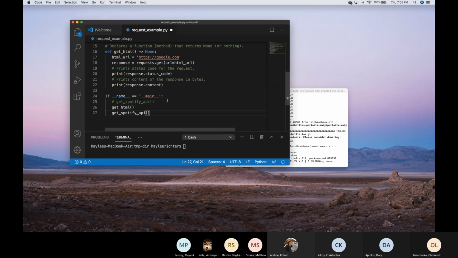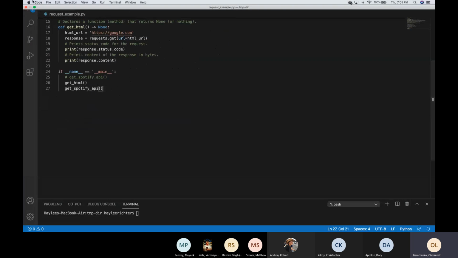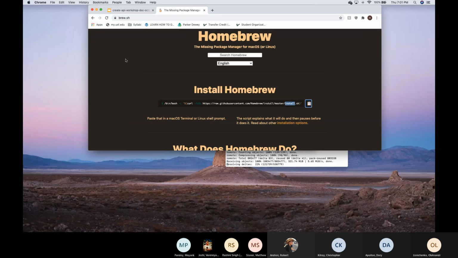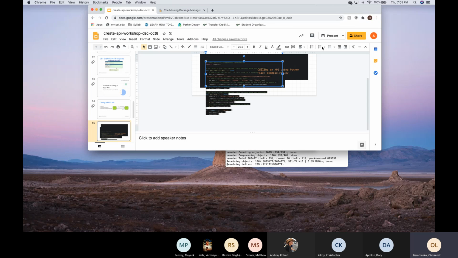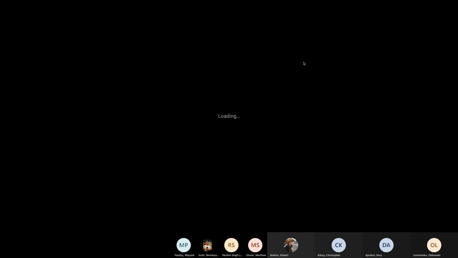Okay. Well, the other way we could call the API, for example, if Python is still not running, I can show you the other way using curl. So, for example, if we go back to our presentation, and we'll go a little bit further than that.